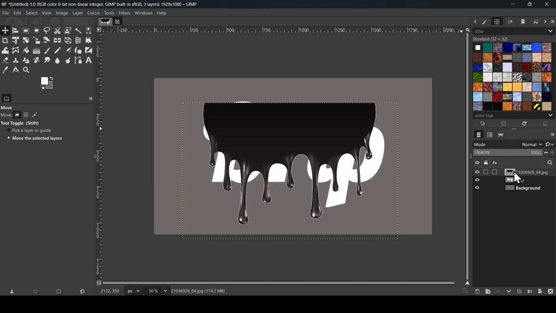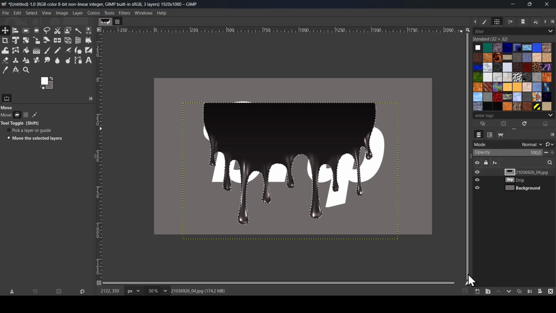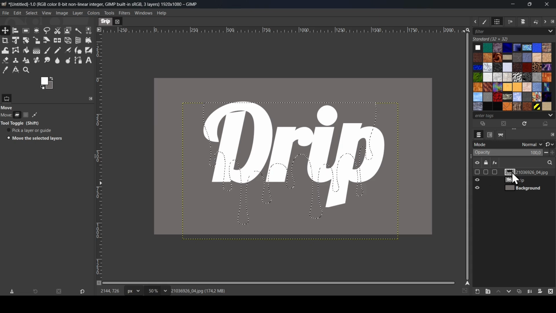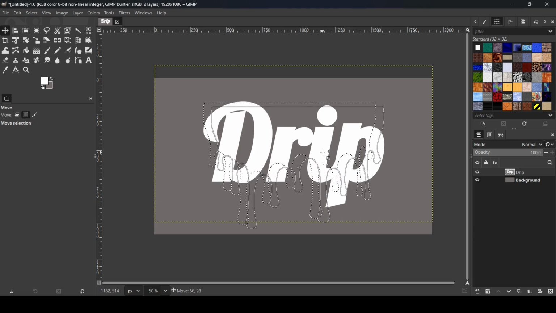Now right click on the dripping paint layer, alpha to selection. Now we don't need this layer here, I can delete it. So this dripping paint layer, press the X here to delete it. Select the move tool, and now in the move options, change it from layer to selection. You will be able to move the selection. And now we are on our text layer.